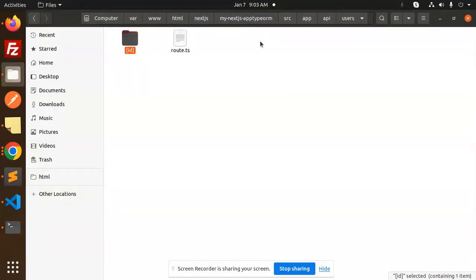Here you can see I have the APIs users, fetch by ID, and by default get all the routes. So this is also useful in your project.